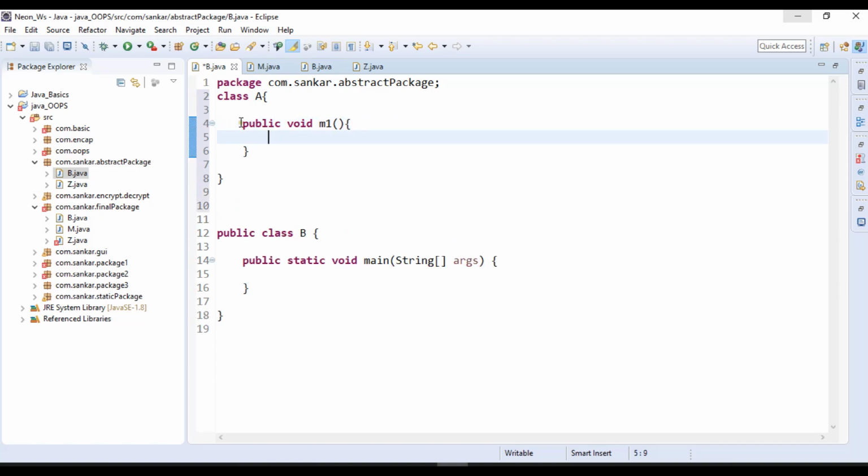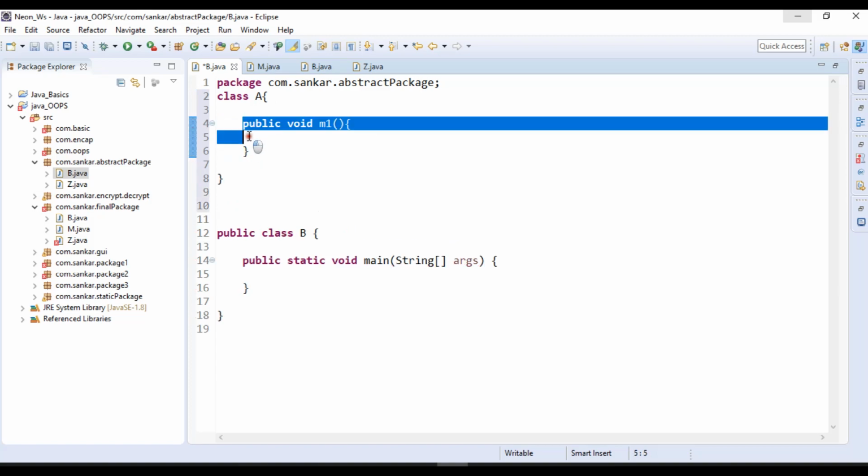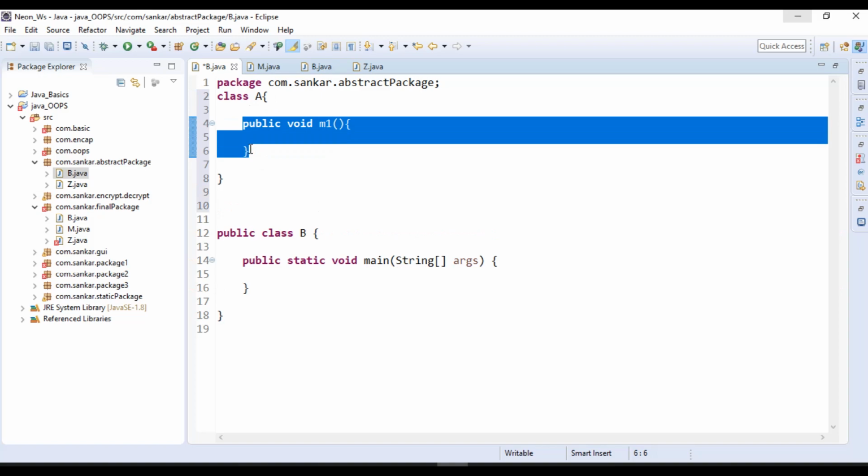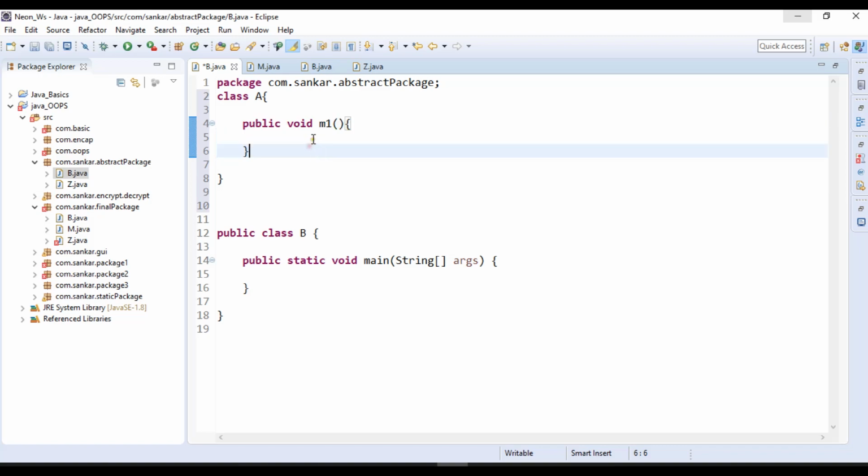We can call this a non-static method, or else a non-abstract method, because we have not applied any abstract modifier here. One more thing: this method contains a proper body. See here, this is the body, which means it is properly implemented.